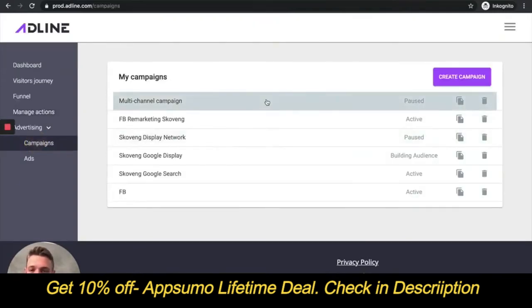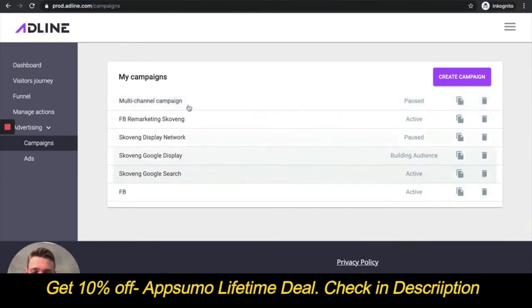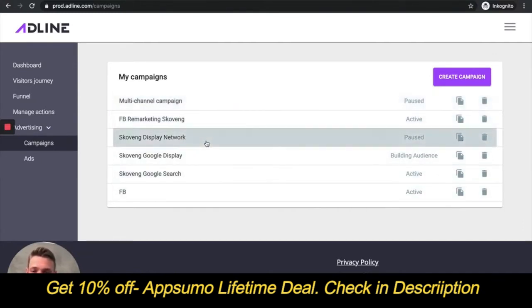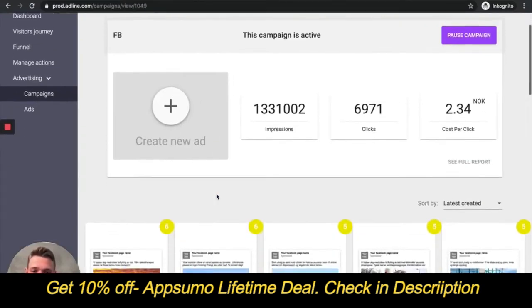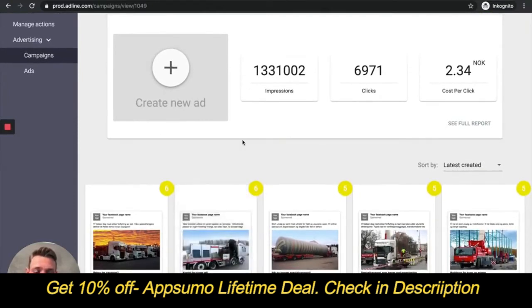Let's go to the campaign section. So here's an active user on our platform, and he has different campaigns here. Let's check out the Facebook campaign first. As you can see, he got 1.3 million impressions and 6,900 clicks, for a cost per click of 2.34 Norwegian crowns, which is very low. And the algorithm is focused on reducing the cost per click as well as generating conversions at a low cost, CPA, and bounce rate, of course.